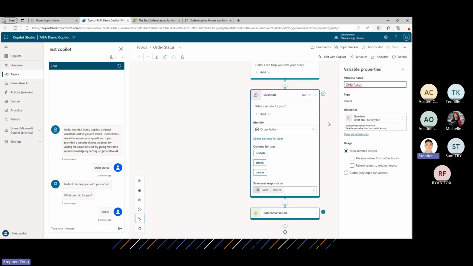I can see your comments, Ryan: loving how this incorporates high-level programming abstraction but with an easy to use graphic interface. Yes, that's exactly what Power Platform intends to do, right? It provides you a layer of abstraction, so that you don't have to have that deep technical knowledge or programming language, but you can still use Power Platform to build digital solutions, including applications, or in this case, a Copilot. So back to this demo, I'll save the user response to a variable called order action.